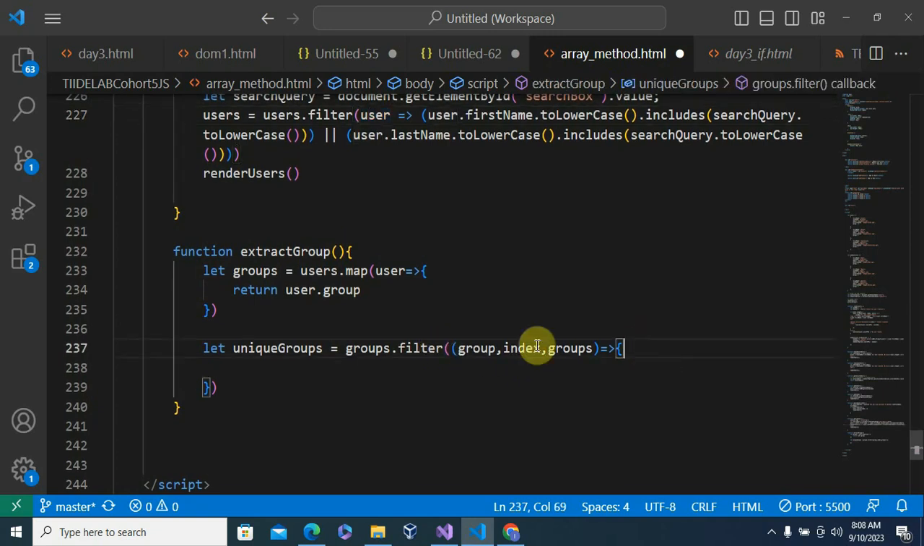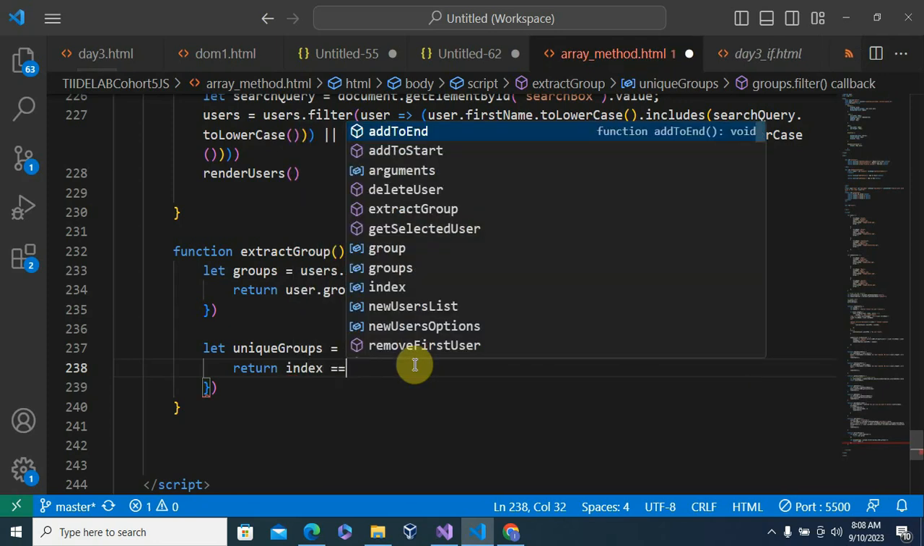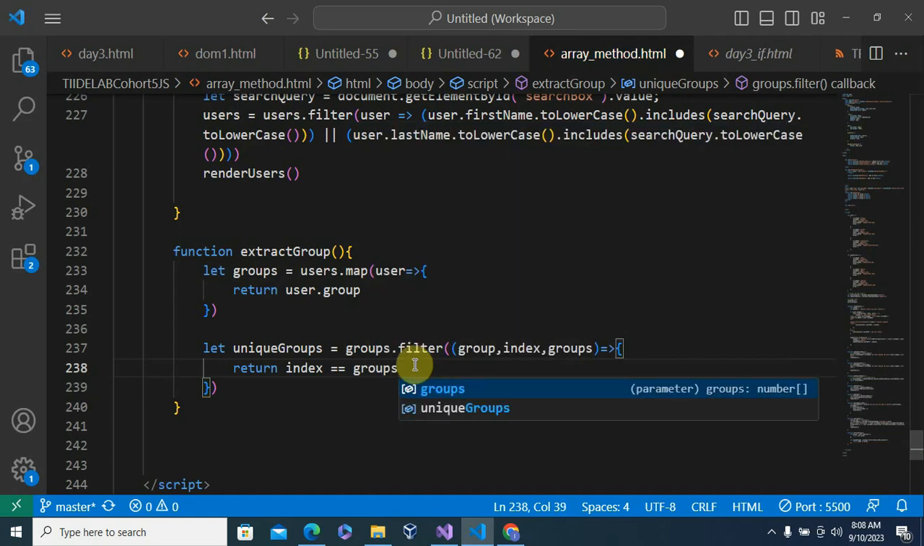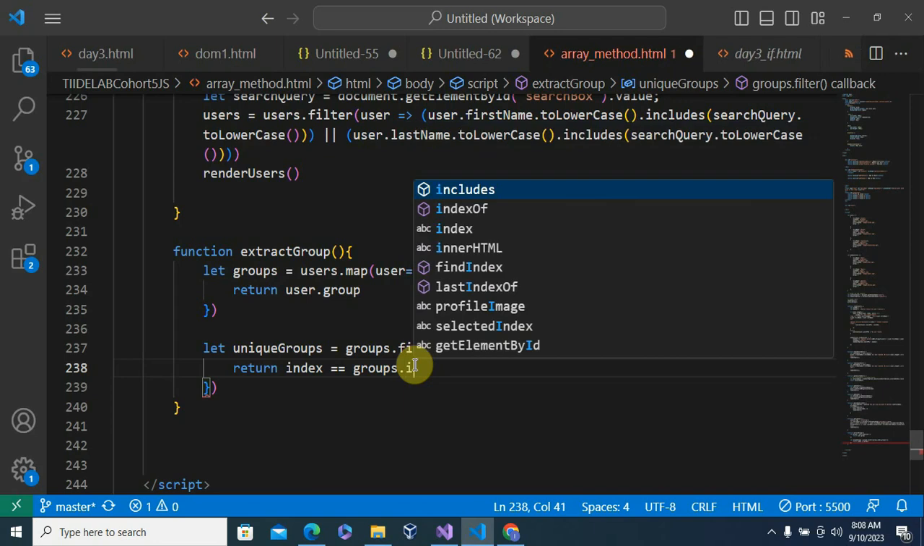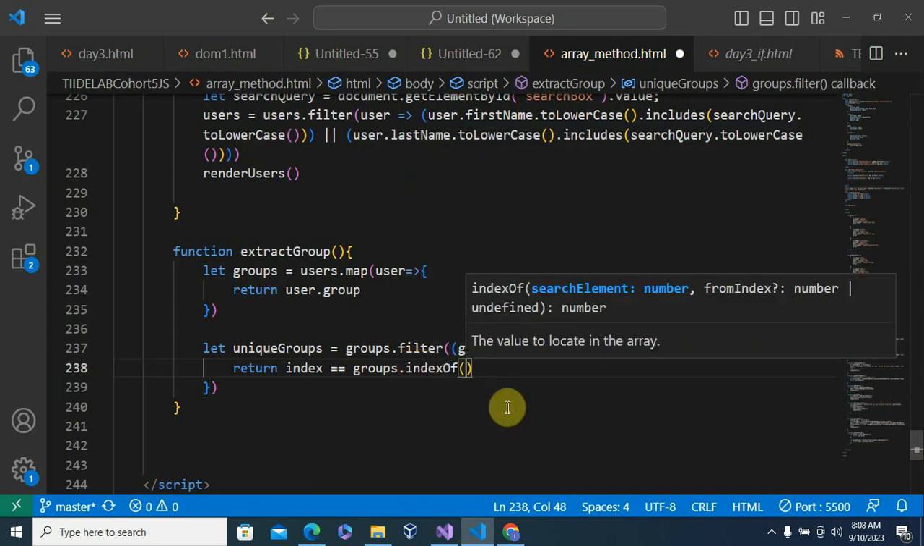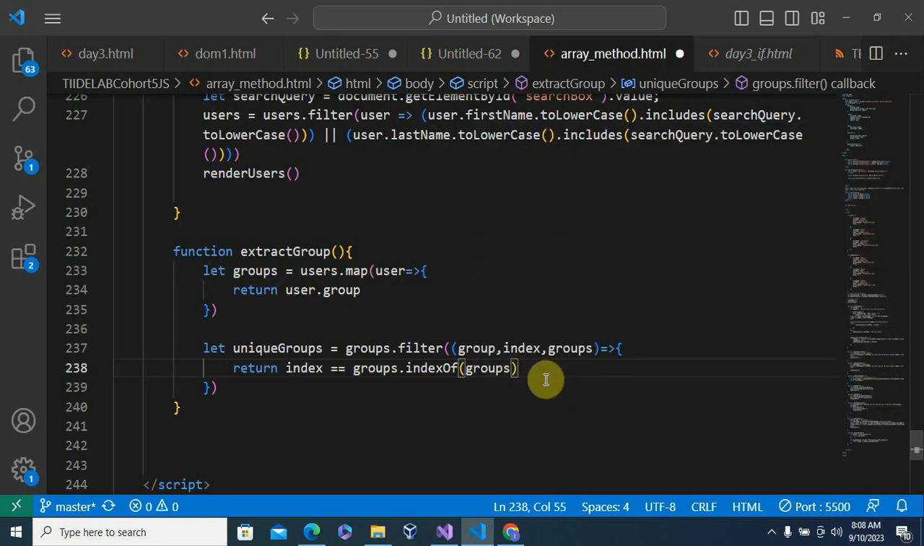So what we're just going to do here will just be to return index equals to, so this will just ensure that we have unique groups dot indexOf group. Okay, group indexOf group. Okay, so let's see what the unique groups gives us now.